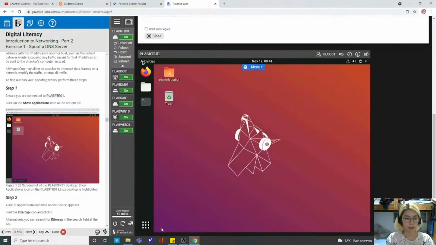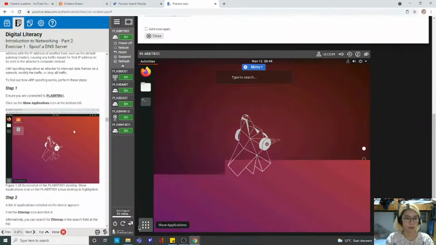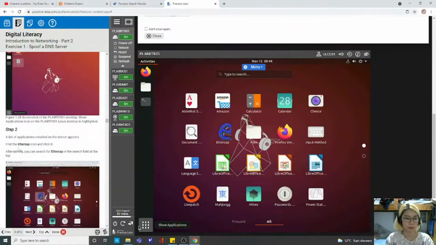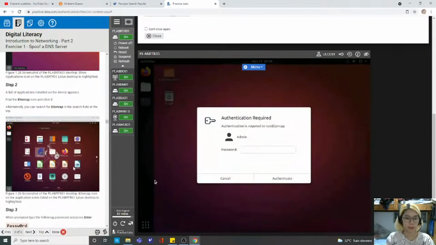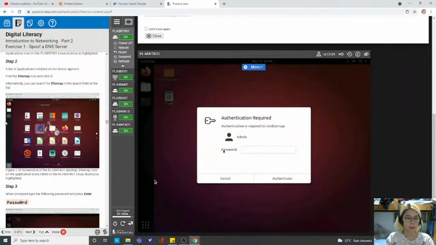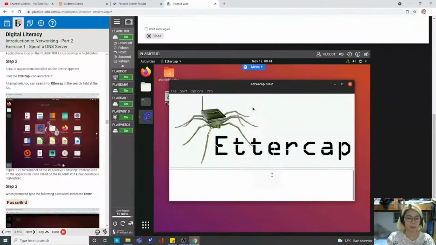Next task, start ARP poisoning using Ettercap. Okay, click on Show Applications. Then you can see a list of applications installed. Find Ettercap, click it, and on the password, just the same password, capital P A S S W 0 R D. Click enter or click authenticate.